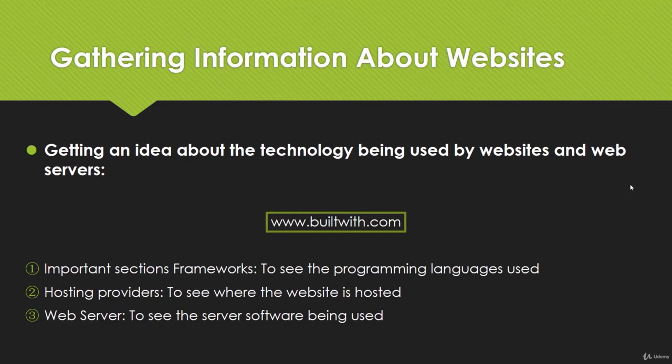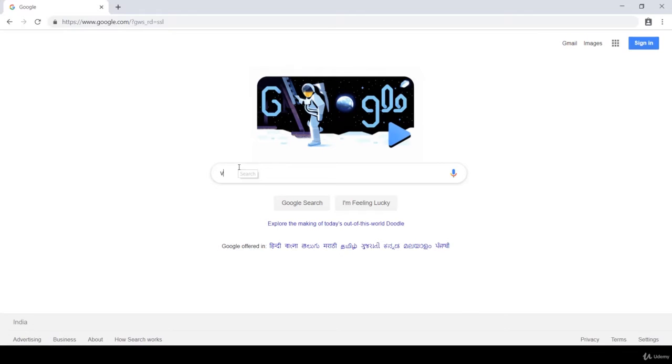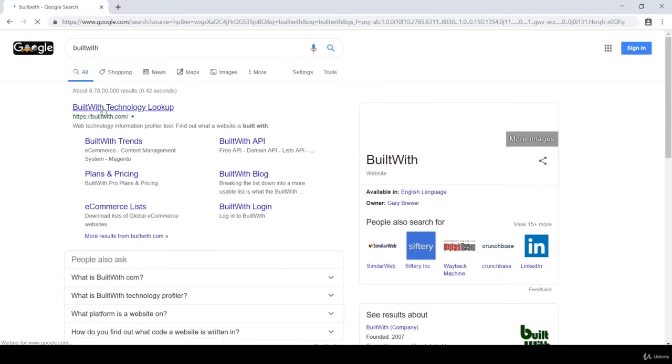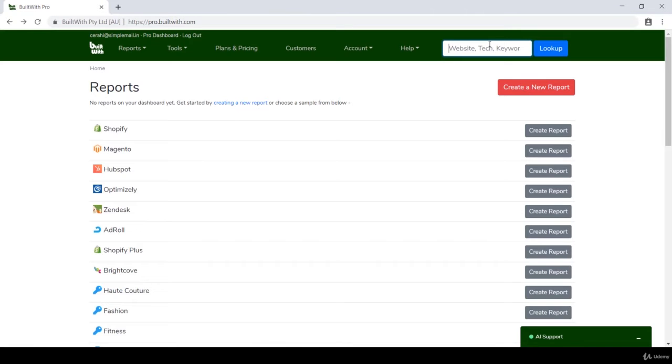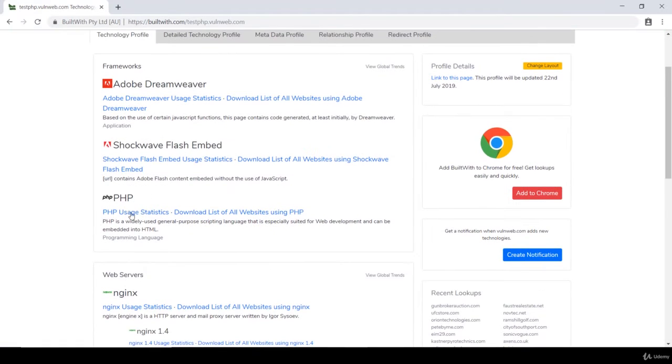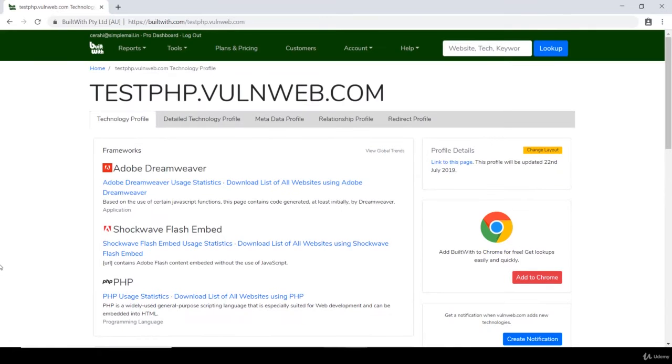For that, go to Google Chrome, type builtwith, open this first link. Over here, enter your website. Just to show you an example, I am using a testing website that has been provided to us by Acunetix. Now over here you can see that the website is using PHP as its language and the web server is Nginx.